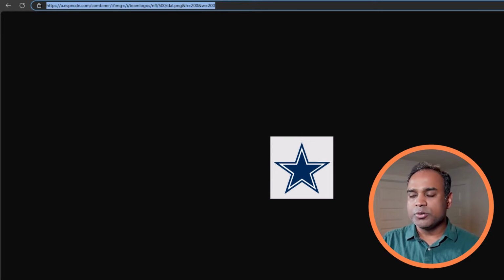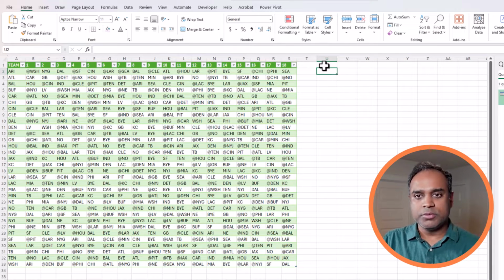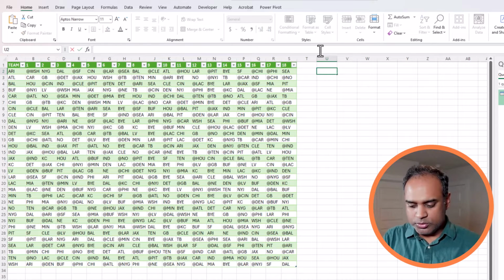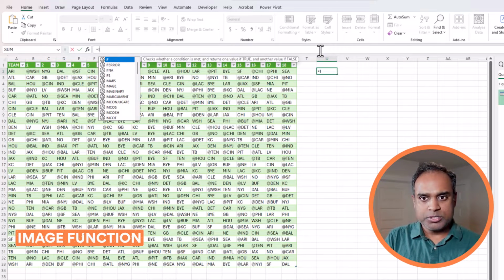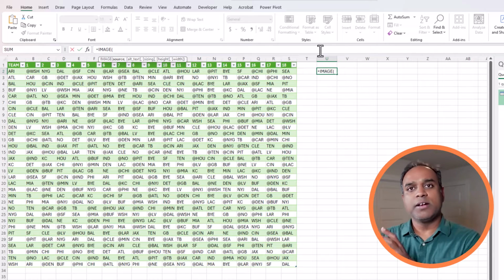So I can use the structure to go back and dynamically pull for all the 32 teams instead of manually doing it. So I'm going to go into our workbook again. And this time I'm going to, let's say I start with column U here, and I'm going to say equals, and I'm going to use the IMAGE function, open parenthesis, and I'm going to put the URL that we had.